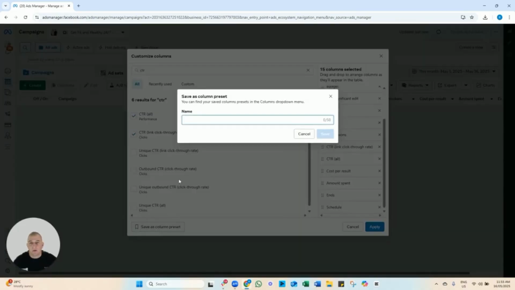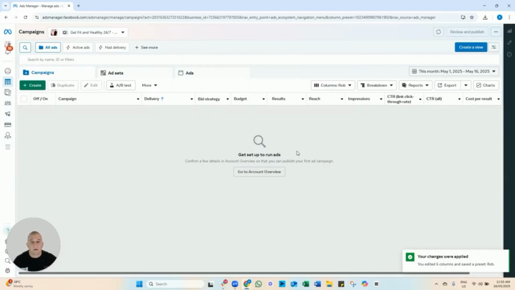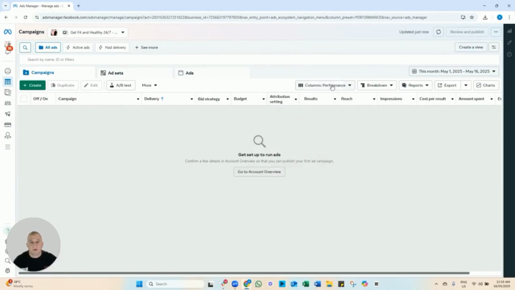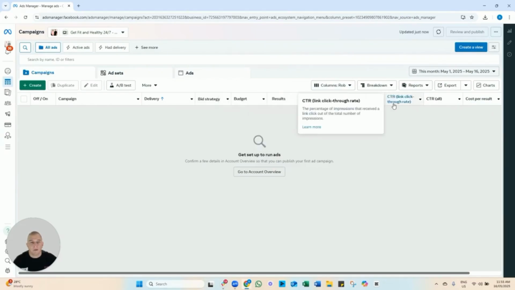I'm going to save this as a preset, and I'm going to call this Rob. Now you can see here, my columns preference right now is Rob. I can always change that back to performance, but it's Rob's. Okay, that's the one you're going to want to see. Main categories around your budget, your results, your reach, your impressions, your click through again, and your cost. Okay, those are the key categories that we want to look at. I want you to be looking at during your daily ad reviews.